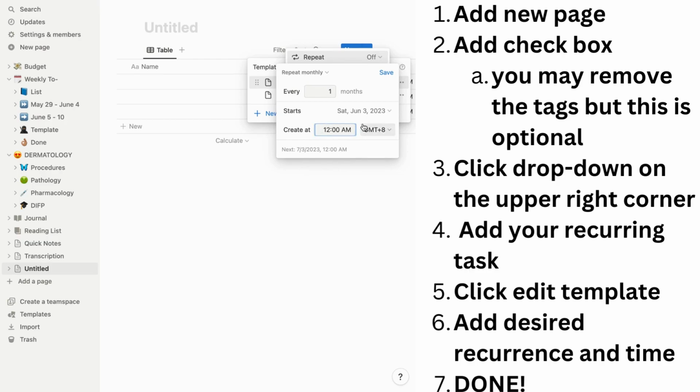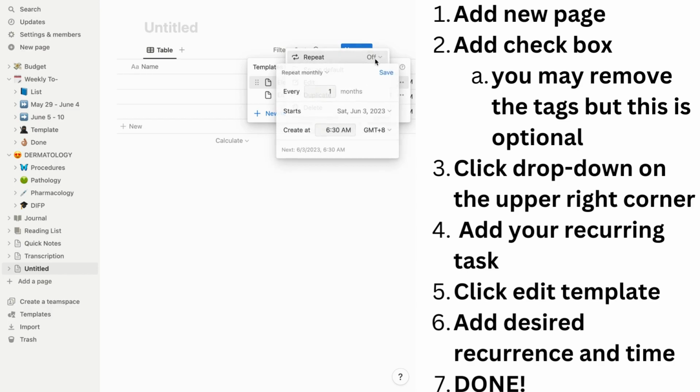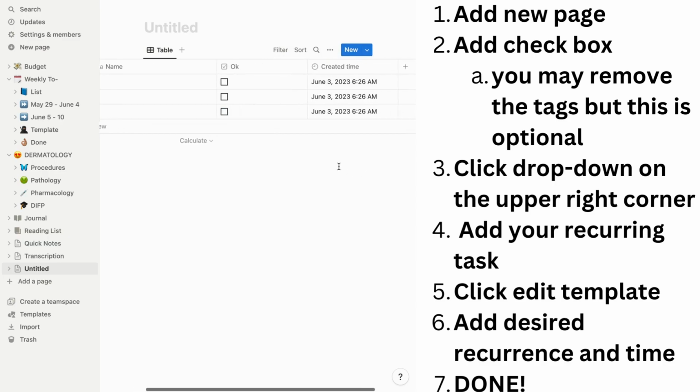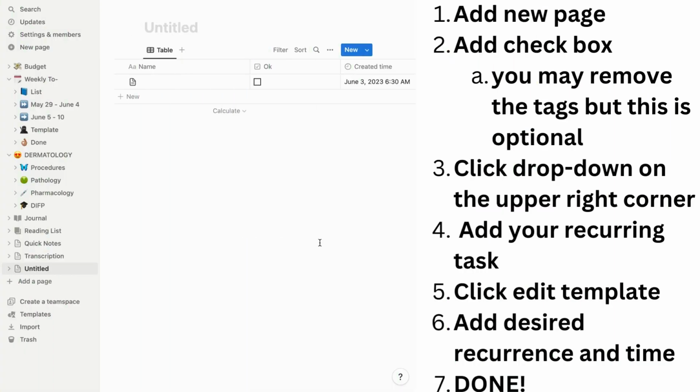Let's say, what time is it now? 6:30 a.m. Okay, and then that's going to automatically add in 2 minutes, and then we'll wait and I will show you. See, there it is. It just showed it.